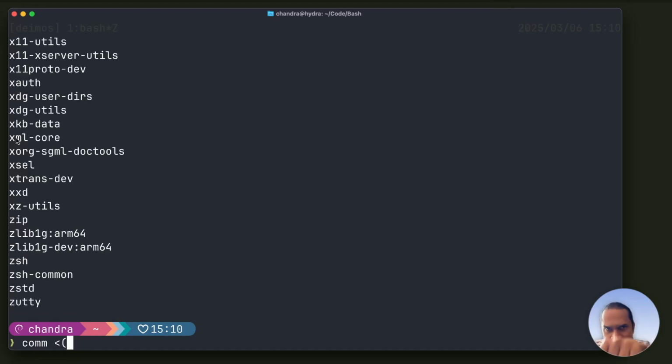So rather than putting a file name as an argument to the command for comm, you can say the output of a command can be substituted in place by using this less than parenthesis. And I can run this command dpkg -l pipe. You might also need to sort it.